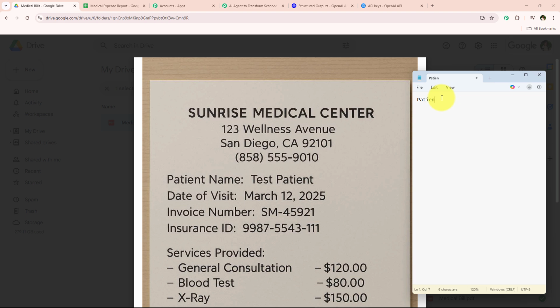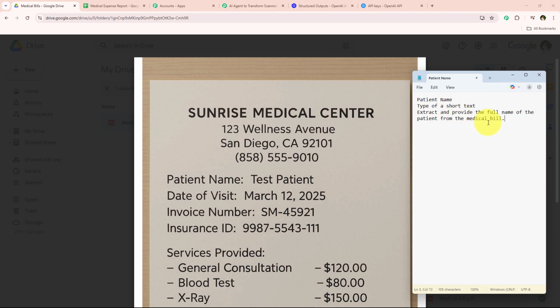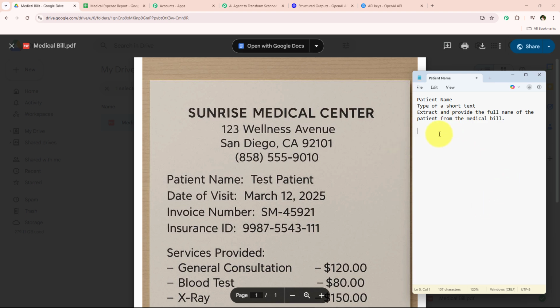So I'm just going to enter patient name right over here, and after entering this patient name, I'm going to move on to the new line, and over here I'm going to enter what is the format of this. So I want this in type of a short text, so I'm going to enter type of a short text right over here, and after entering this I'm going to move on to another line and enter the description for the same, which is: extract and provide me the full name of the patient from the medical bill.